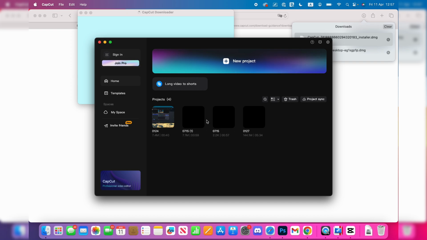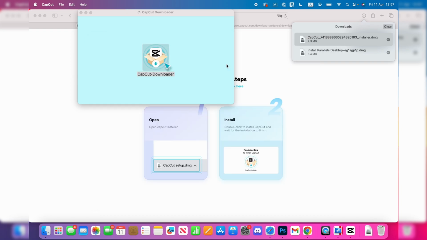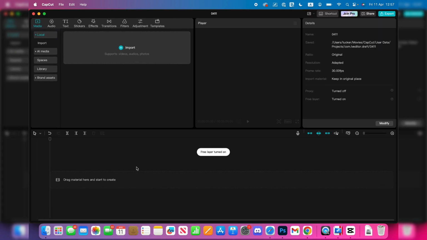You can see I've got some projects here as I've had it before, but you can click new project and you can start with one. You can make some imports in the top and start editing.